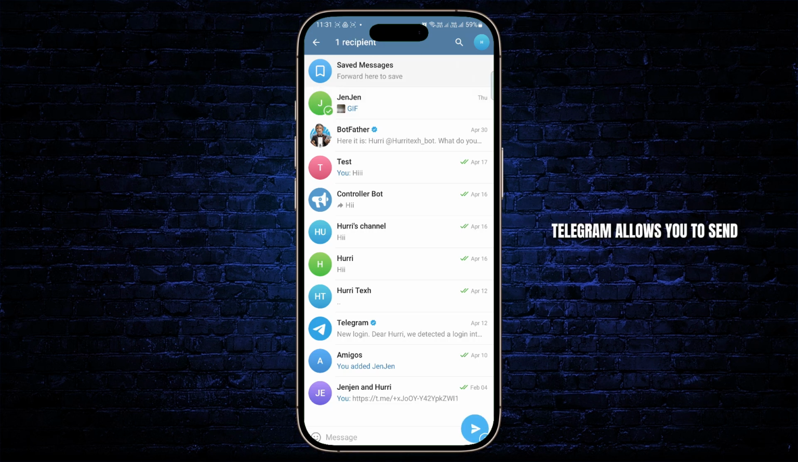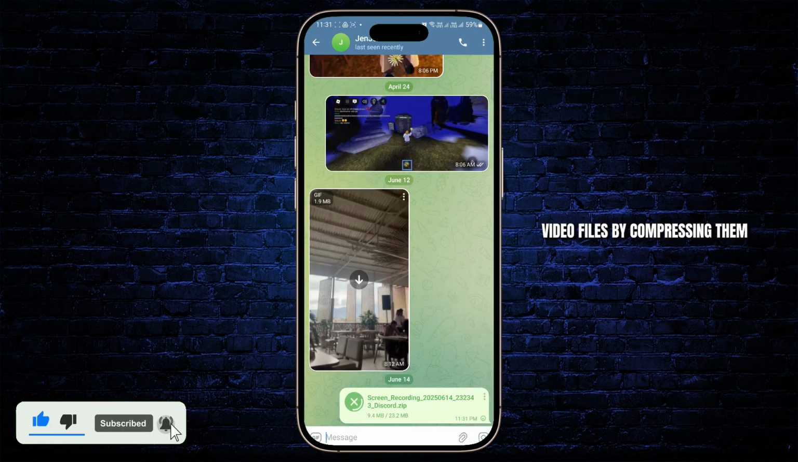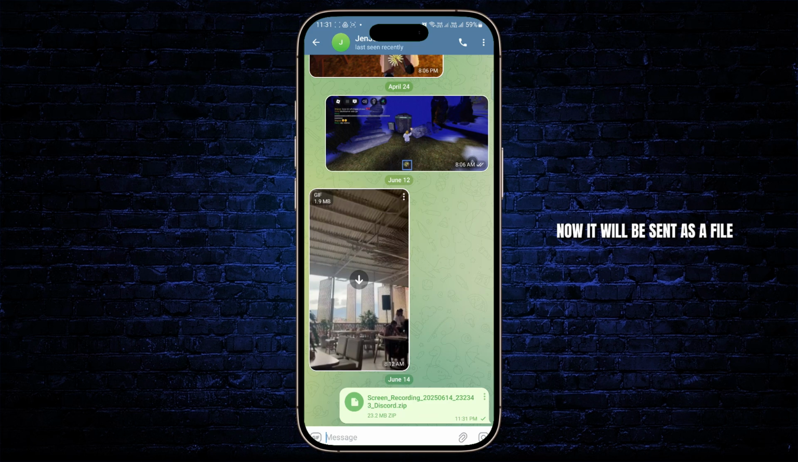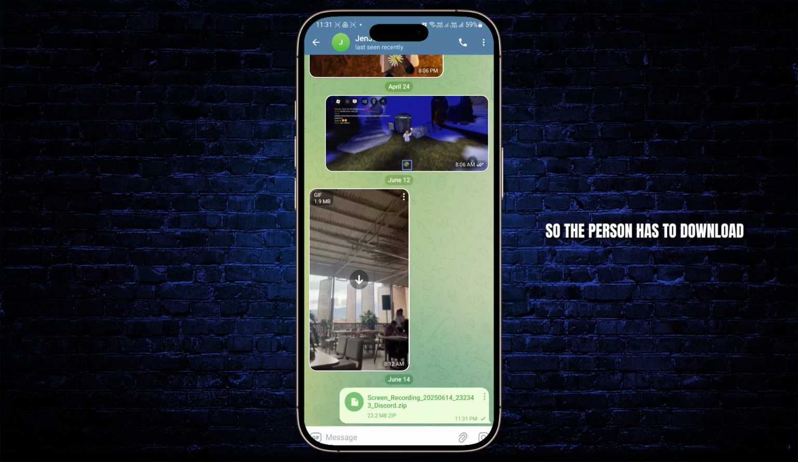Telegram allows you to send these kinds of compressed files without compromising much of its quality. So it's really easy to send large video files by compressing them. Now it will be sent as a file and not as a video file. So the person has to download this and then unzip it to be able to view the file.